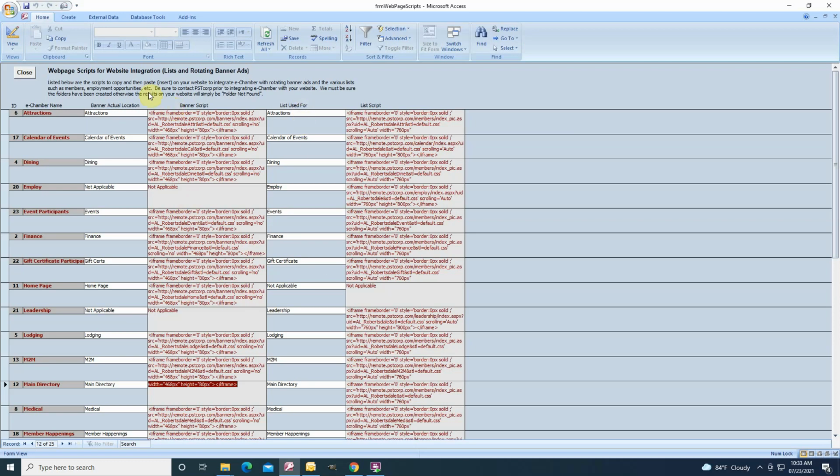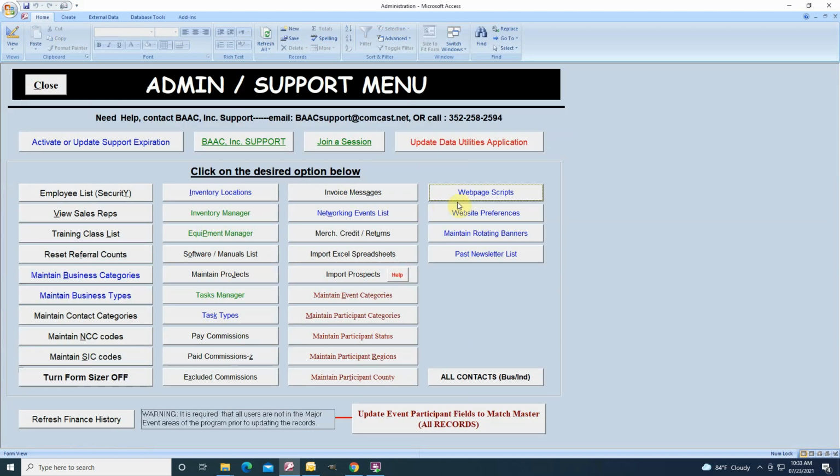Oh, that's the banner, excuse me. Here's the one for the listing, the actual directory listing. So if you want to use rotating banners on a page, that's the one you would use. And nobody's using the banners right now. It works out better if the webmaster does those. But it was an idea early in the program.